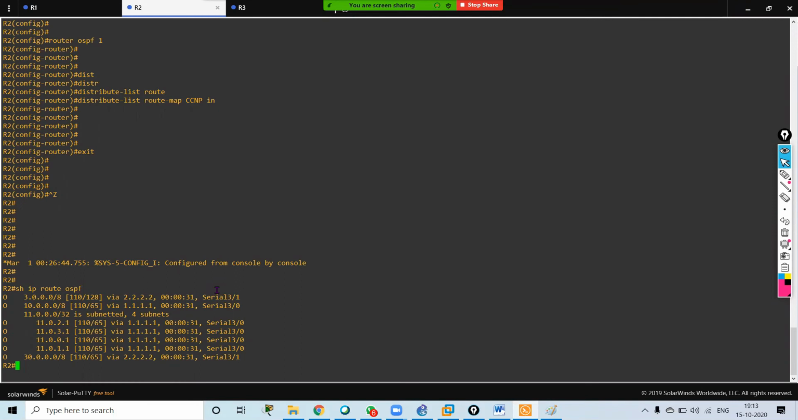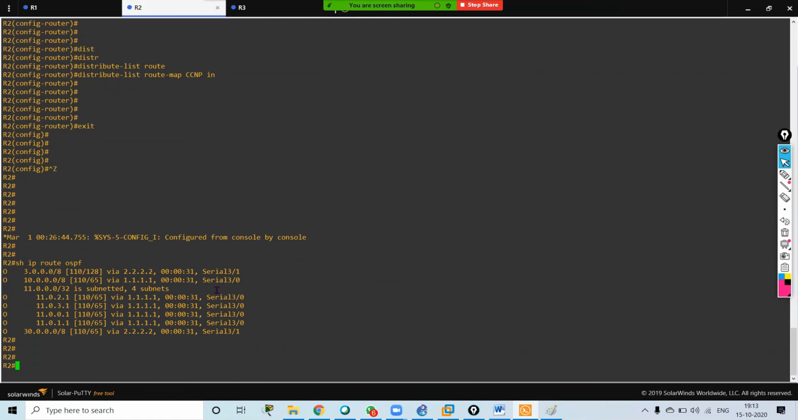I have told that R3's loopback address should not be advertised to R2. They should not be present in R2's routing table. I have filtered the route with distribute list route map CCNP. CCNP is the route map with the route filters we created. That's all inbound traffic, whatever is coming inside.